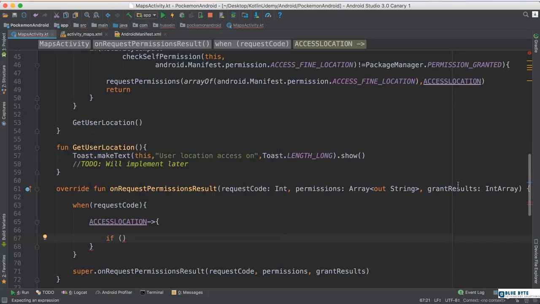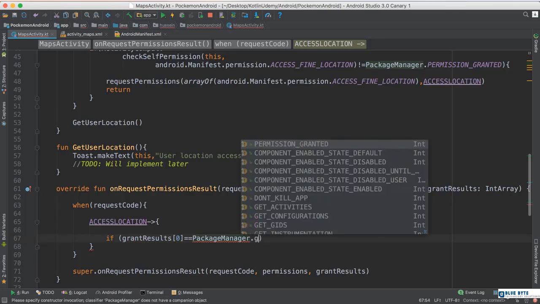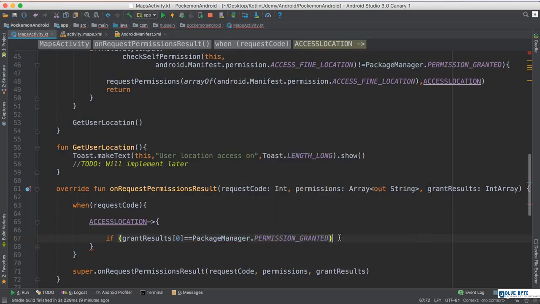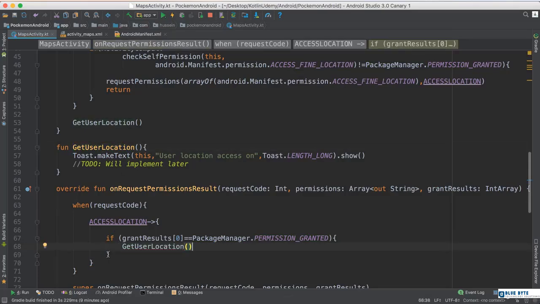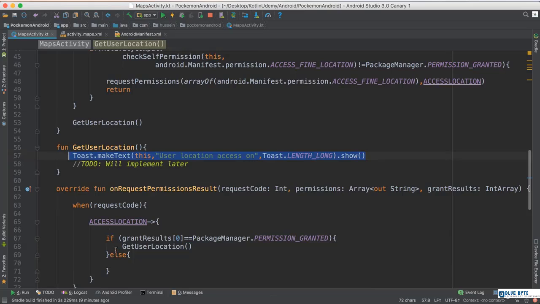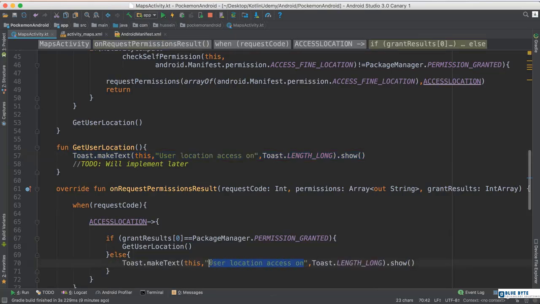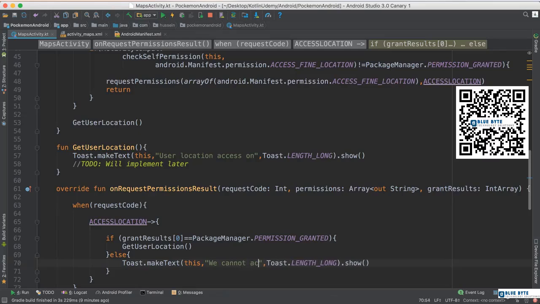How do you know? You know it from the grant results. You check how many permissions you set in the array. You set only one, so index 0. If you set more than one, you say 0, 1, 2. So I'm checking for index 0. If it is equal to package manager dot granted, that means he granted me the permission, so I could call this method get user location. If not, I show a message. I say, hey, user did not grant you the permission, so it's better to show this message. I say we cannot access your location.